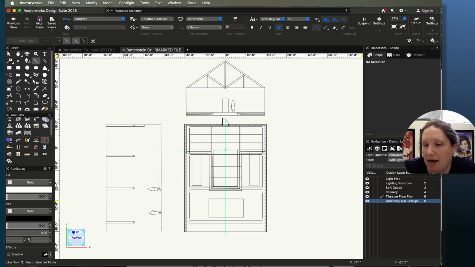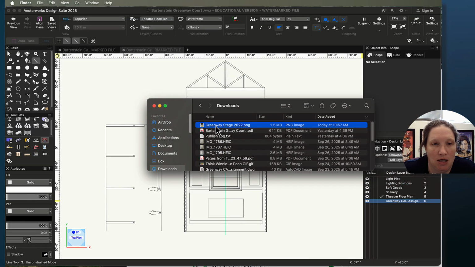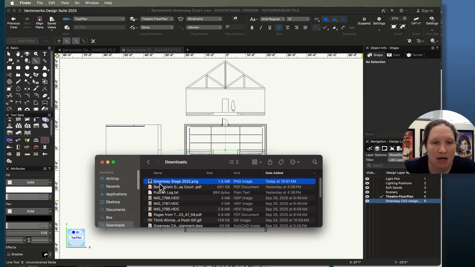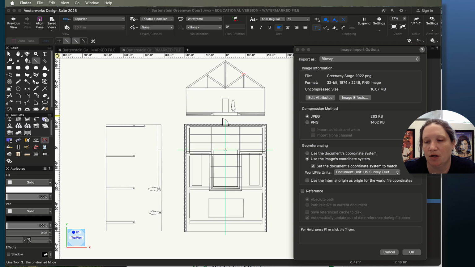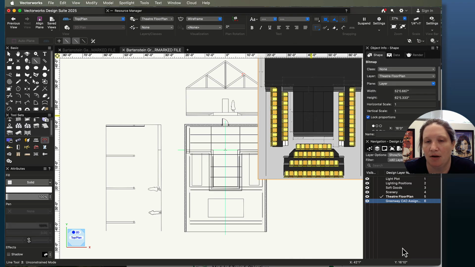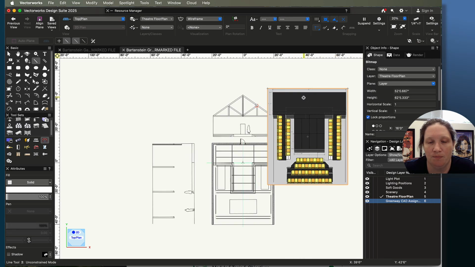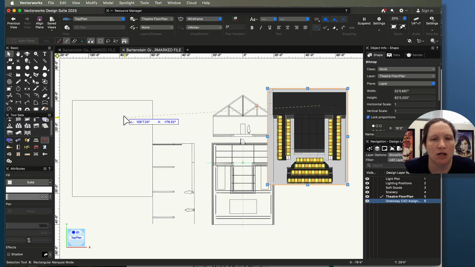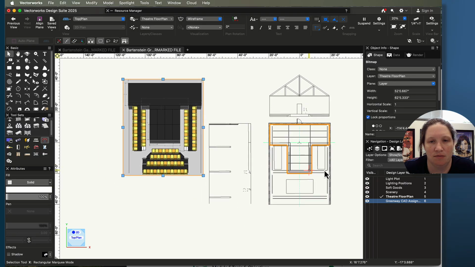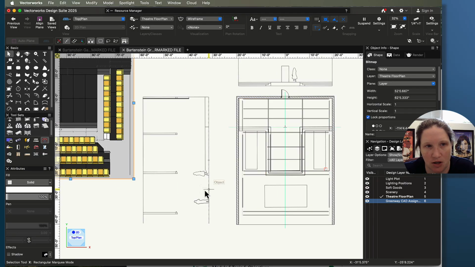There is a PNG file that I was able to locate, and that is a picture of the seating setup at the time of this show. So that has some additional information for us in terms of how these seating risers are actually going to look, because I was noticing there's a lack of information on the drawing.